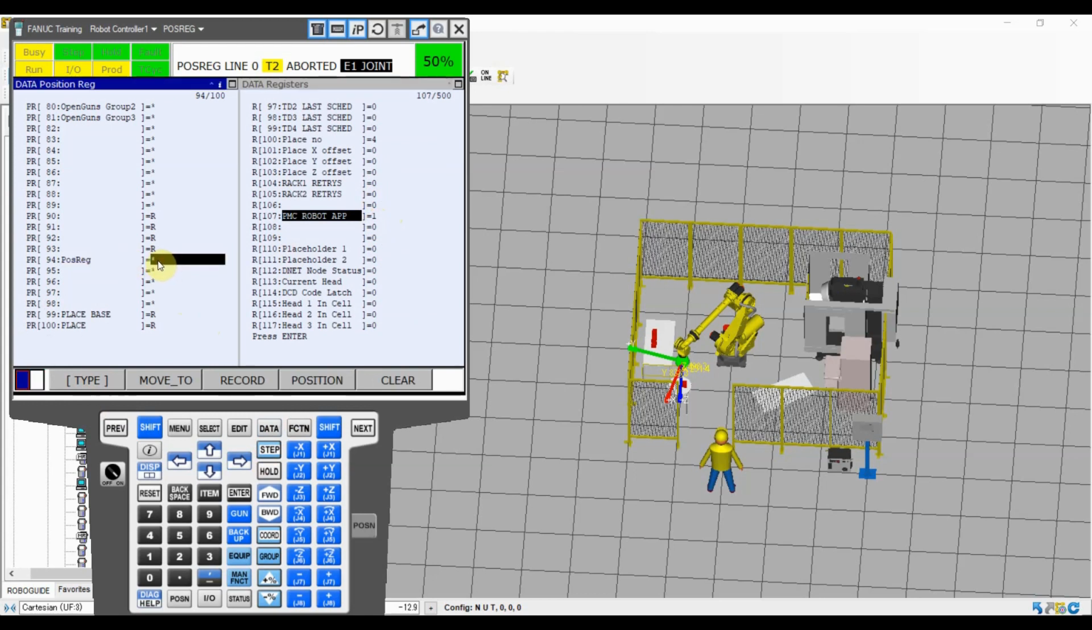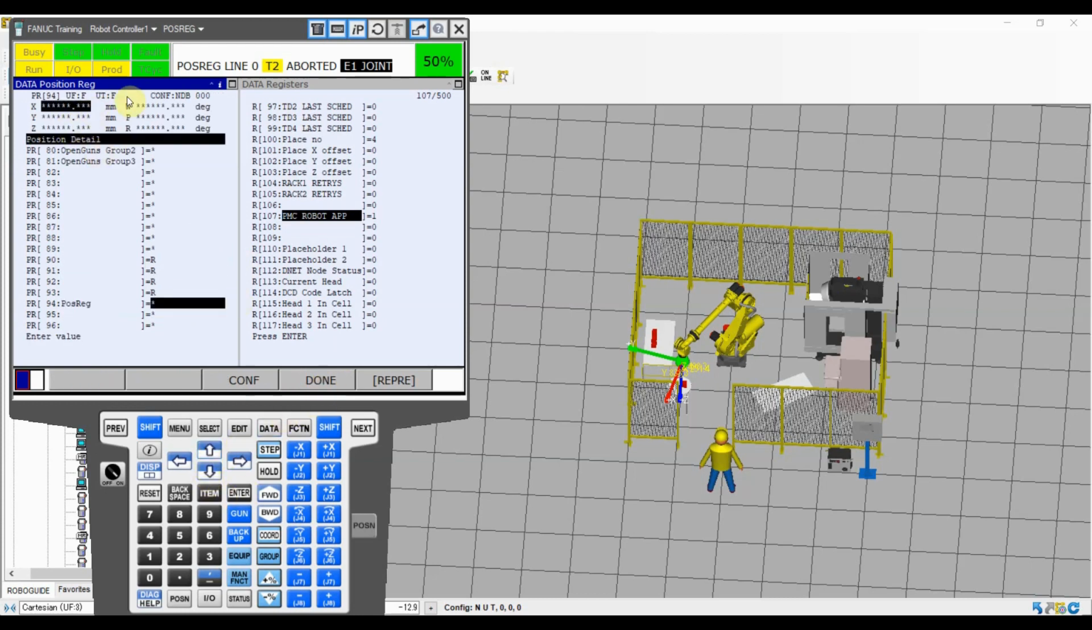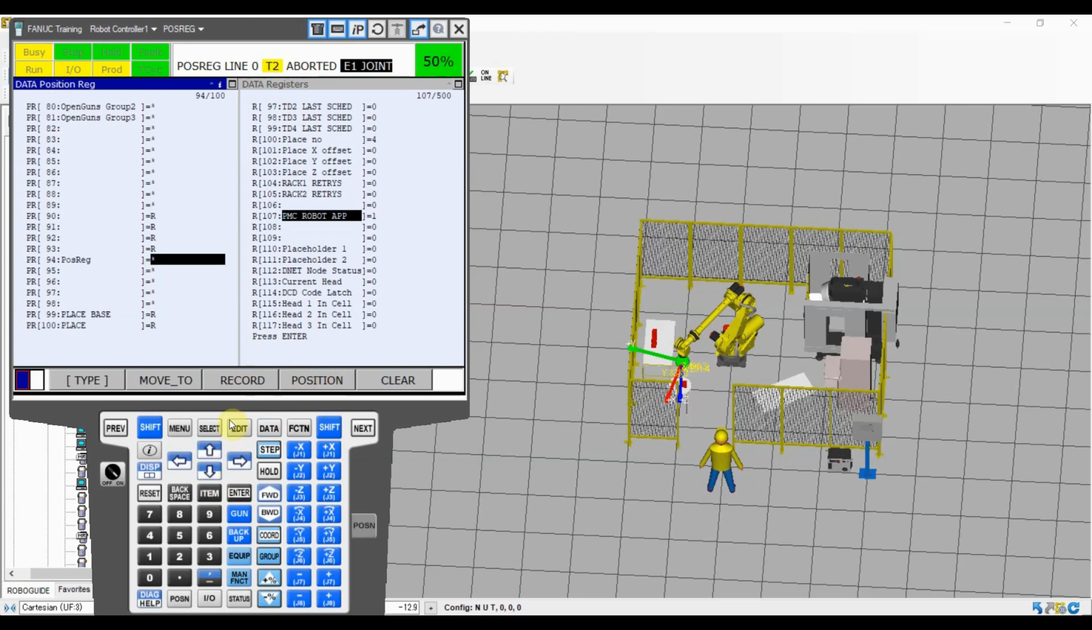The asterisk doesn't mean there is a 0 inside. The asterisk means there is nothing in there, and the robot doesn't know what to do with that data. How to see what's inside the position registers? You're going to choose the position register that you want. You're going to hit position. And in here, you're going to see that there is nothing. Everything is an asterisk, meaning that the robot won't be able to tell you what's going on. Okay, you can hit done.